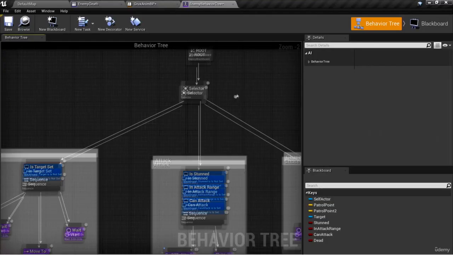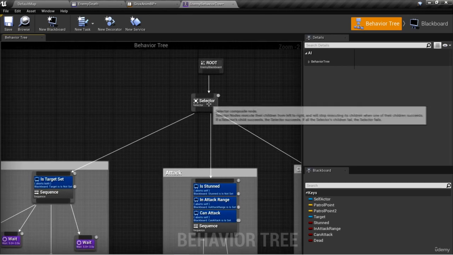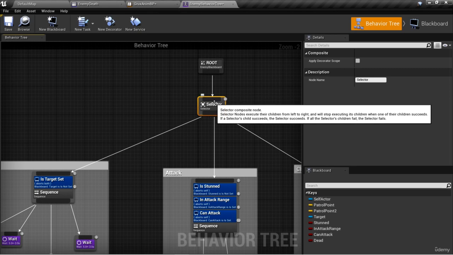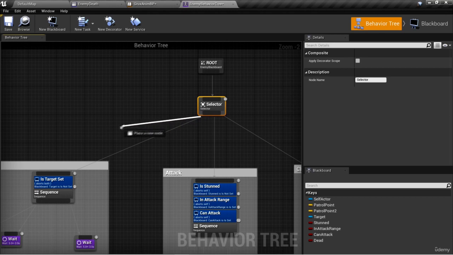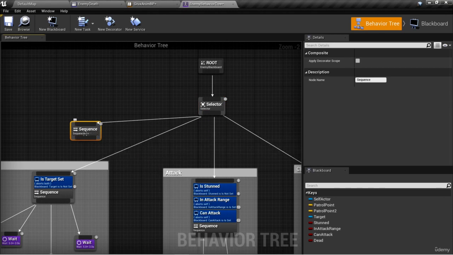Now here in our behavior tree, we have a bunch of behaviors, but we don't want to do any of these if the enemy is dead. So our selector is going to execute its children from left to right and stop executing if one of the children succeeds. So all we need to do is drag off of this and create a sequence node that does absolutely nothing.